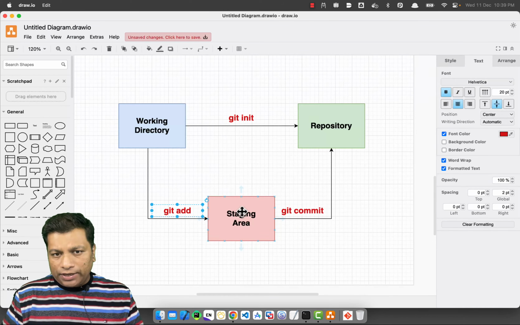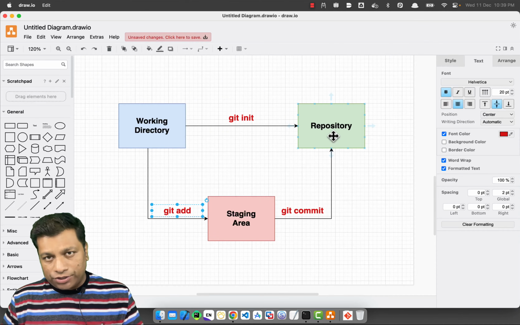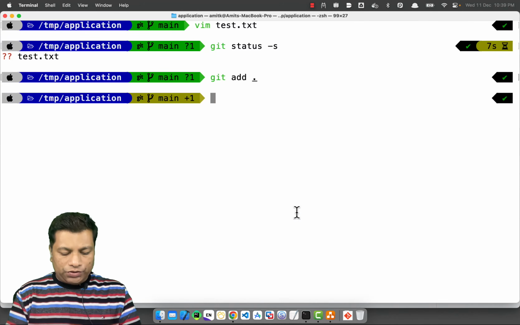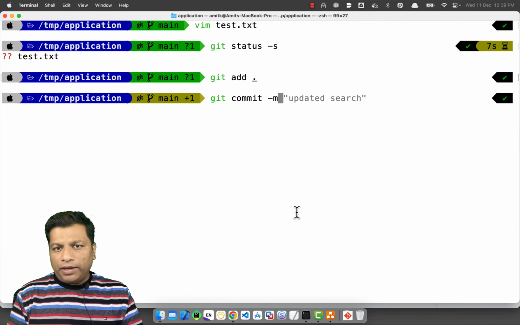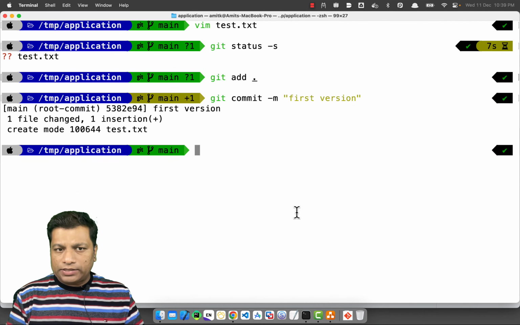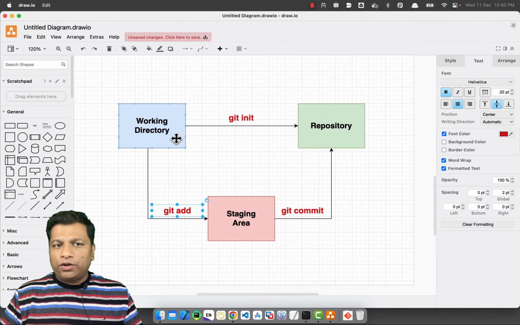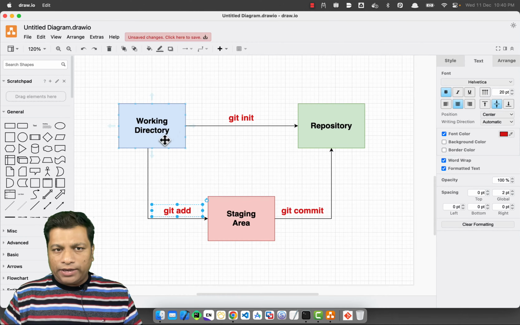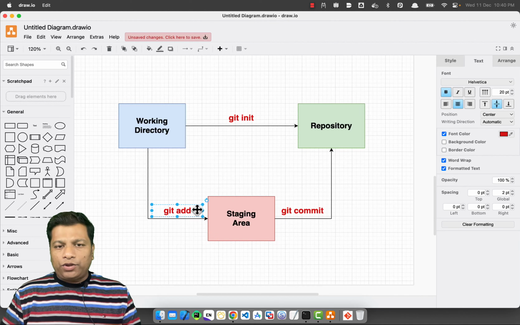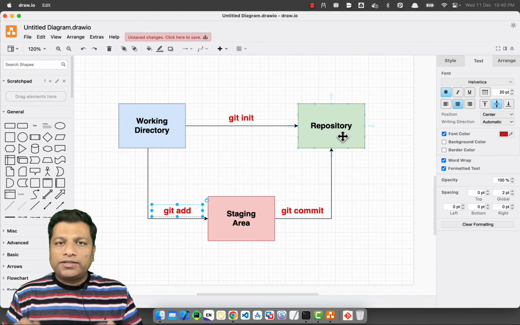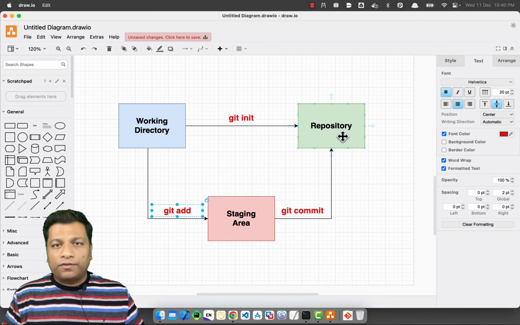And from the staging area, if I want to put that into the repository, or if I want to create a version of it, I will use the command git commit. So let's use git commit -m. I can call this my first version. That's it. Now I have committed my first version. So in short, if you are going from working directory to repository, you have to take a pause in between. This is kind of a stop in between. You have to add it to the staging area, and from the staging area you can go to the repository. So that is generally called the basic workflow.